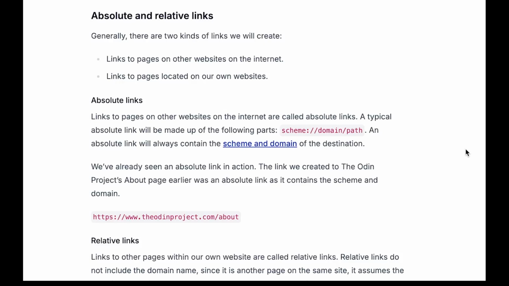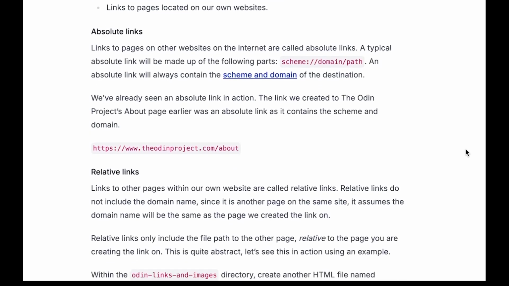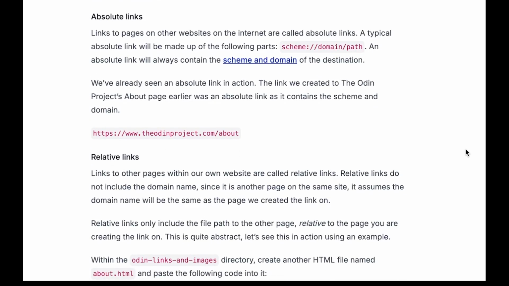A typical absolute link will be made up of the following parts: scheme, domain, path. An absolute link will always contain the scheme and domain of the destination. And we've already seen an absolute link in action. The link we created to The Odin Project's About page earlier was an absolute link as it contains the scheme and domain: https://www.theodinproject.com/about.